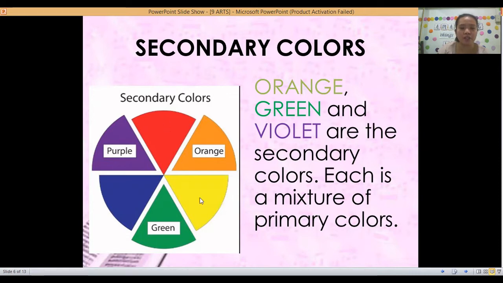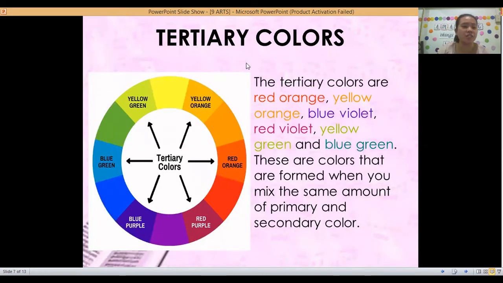Red and yellow are primary colors. We combine them and then we have orange. Yellow and blue are primary colors. We combine them together, then we have green. For purple, we combine red and blue, then we have purple, okay? So the secondary colors are a mixture of primary colors. Now let's have the tertiary colors. The tertiary colors are red orange, yellow orange, blue violet, red violet, yellow green, and blue green.